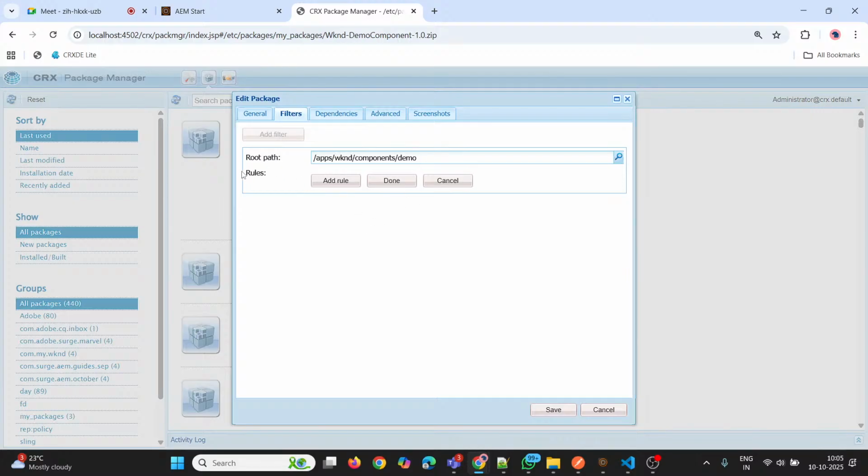Once you have added it, here we have an option of rules as well. So what does it mean by the rules? If I click on add rule, I have a lot of options. The include option is there, the exclude option is there, so multiple actions we are performing. Right now inside this demo component, we have a lot of child nodes. We have a dialog, as well as an .html file. So these two are the child nodes we currently have.